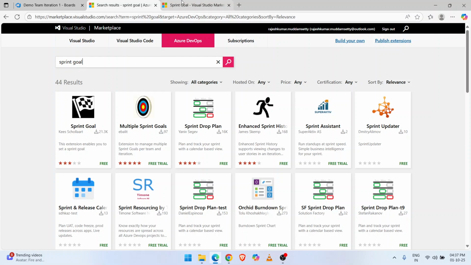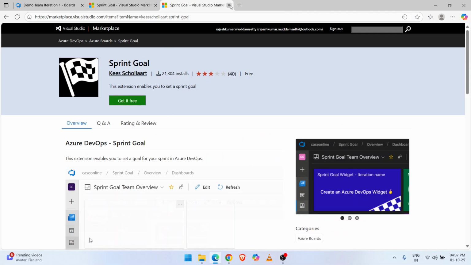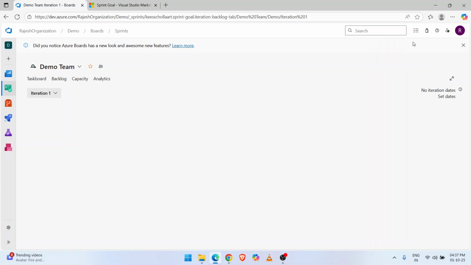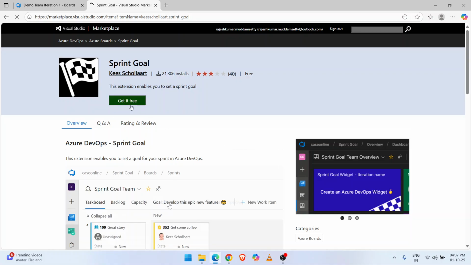If I click on this, I am already on this page. Now let me close this. So now you got the navigation, right? Go to marketplace, search for sprint goal. Now get it free. Click on get it free.